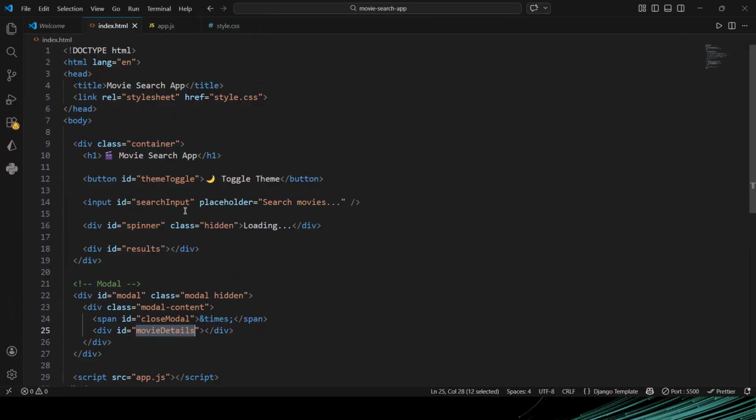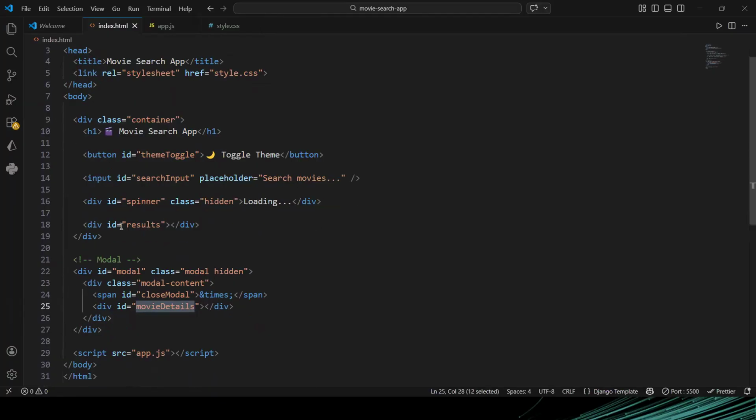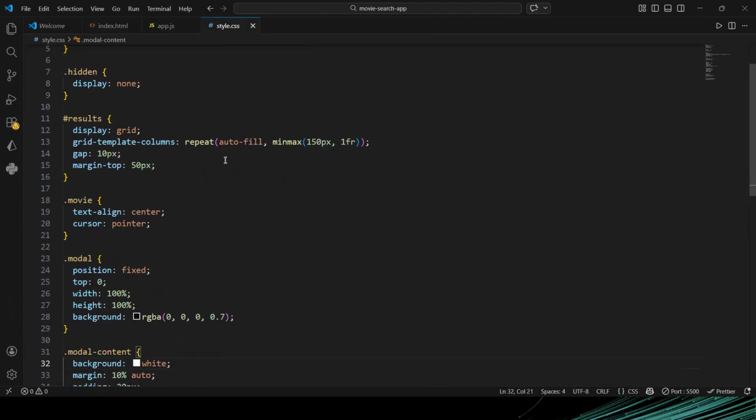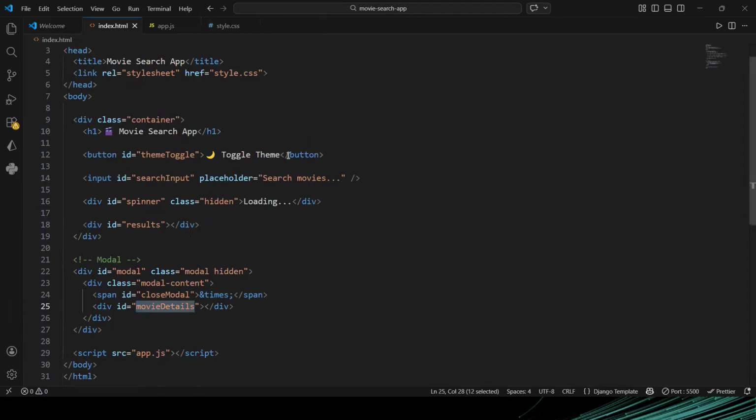We have the search input. This is the place where the user will type in to search for movies. We have the spinner. This is the div that does the loading. As the application is loading, as we are fetching data using the fetch API, this will also show. You can see it has a class of hidden. If I go to the CSS and look at hidden, hidden says display none, so we are not displaying it. It will only show when we use JavaScript to change it.